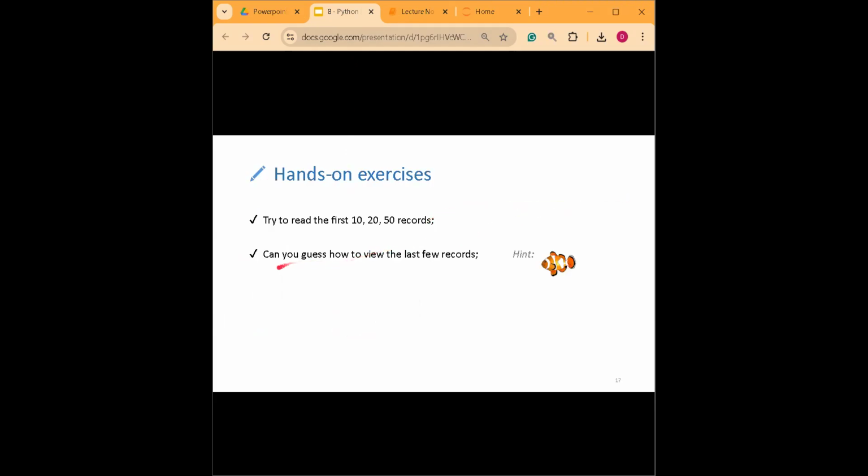Okay, what comes next after that? All right, so we'll have some kind of exercises. Can you guess how? If I were to ask you, RJ, how would you write the code to read the first 10, 20, and 50 records? Do you have an idea?